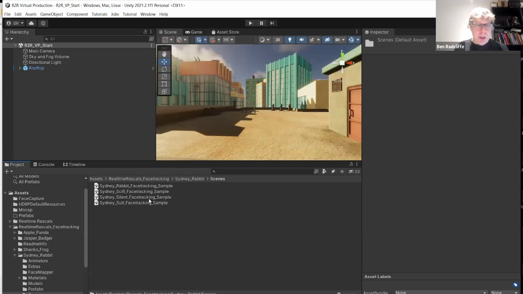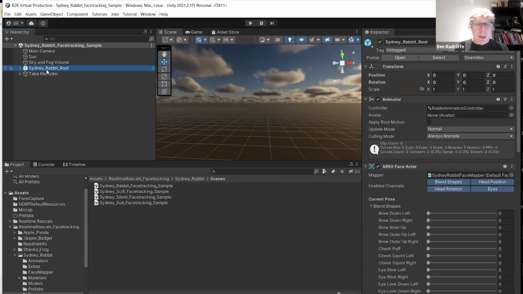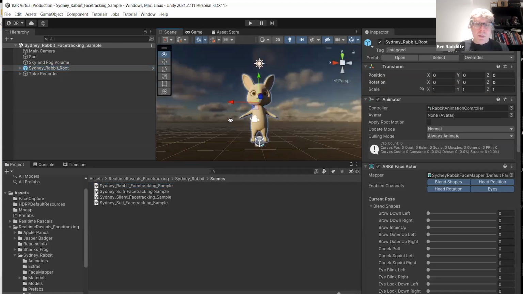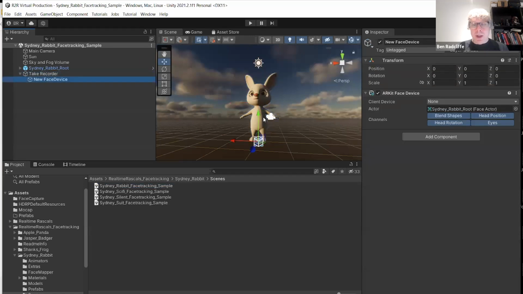Let's actually just take a look at this. I'm going to go off script real quick, but you can see I put the character in the scene. Ooh, some nice lighting with the new volumetric clouds. And I also put this take recorder in here with the device and it's all set up.